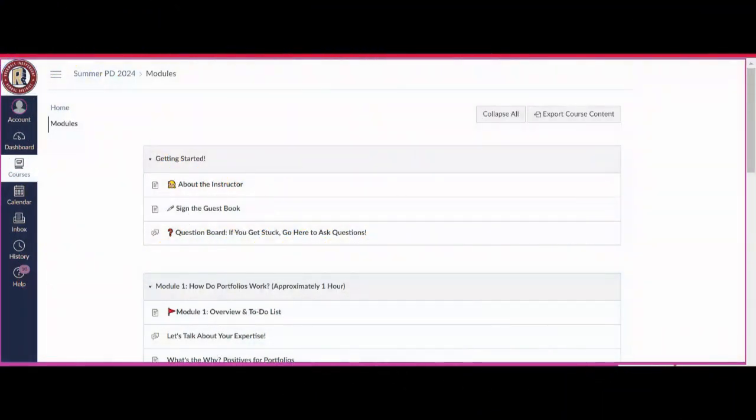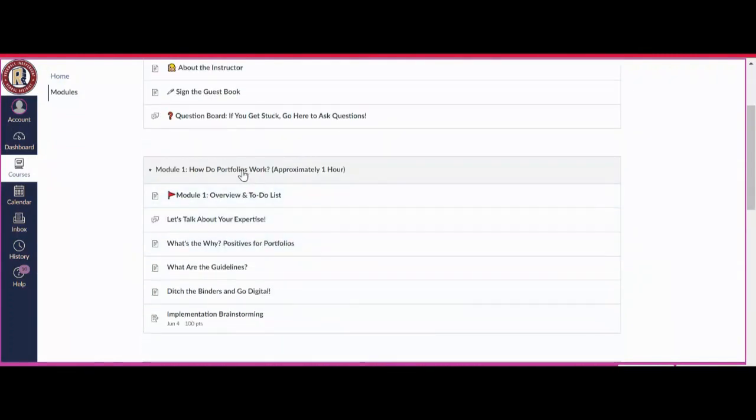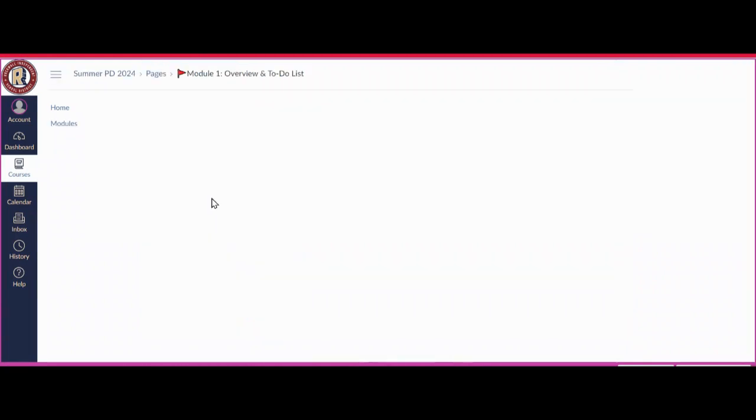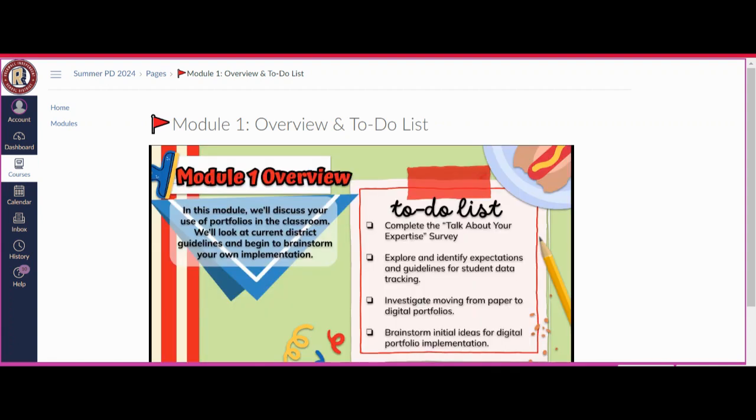So in Module 1, we are going to take a look at how portfolios work, particularly as it applies to our district. So you can see the module here is meant to take approximately 1 hour, and we are going to start with our overview and to-do list to give us kind of an idea of what to expect.